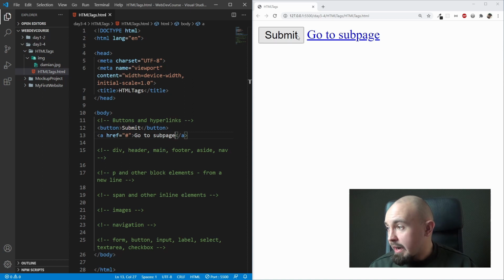You can see it's blue by default. It has this underline beneath it. And when we hover our cursor on it, you can see the cursor change to the pointer hand. We don't see it when we hover on the button, but as we know, it's also clickable. You might see those elements place themselves next to each other. That's because both of them are inline elements.